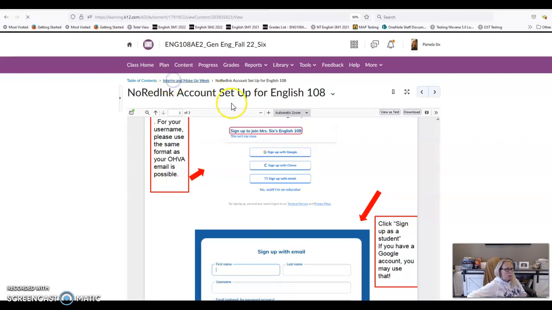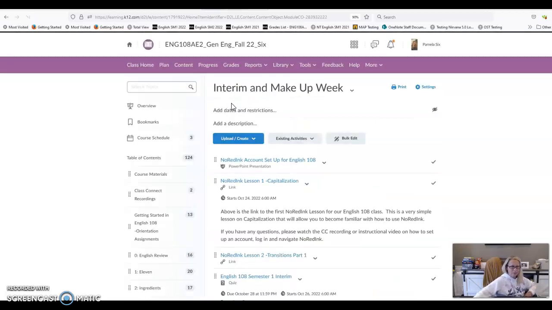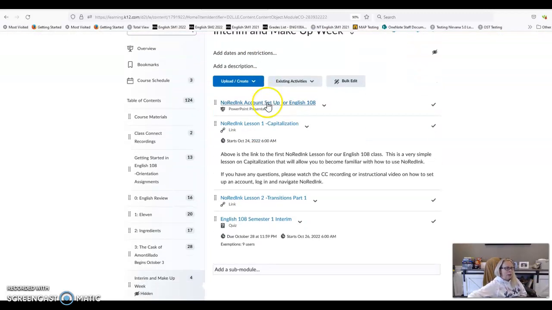So we are going to tackle this together. I've never used it before, but I think I haven't figured it out. During our intern makeup week, you're going to have a couple of things for No Red Ink. We're going to be going over this in Class Connect. But if you happen to not be in Class Connect for some reason, this is the PowerPoint that I'm going to use. And obviously, if you watch the video, you should be good to go.